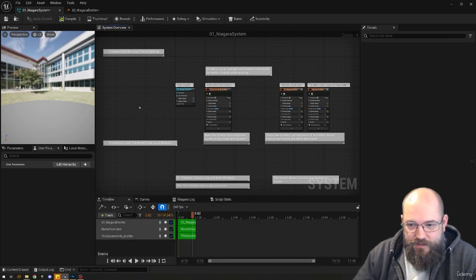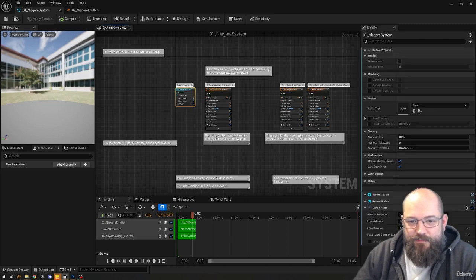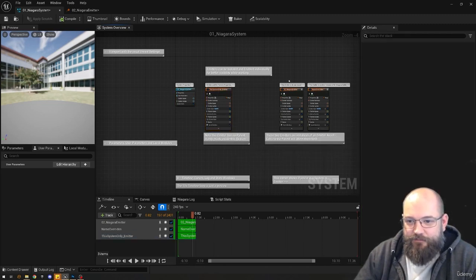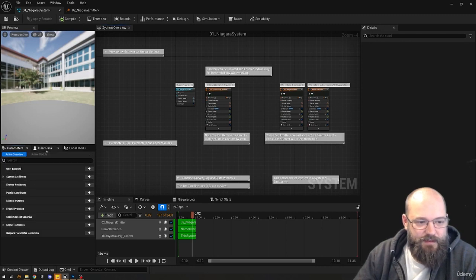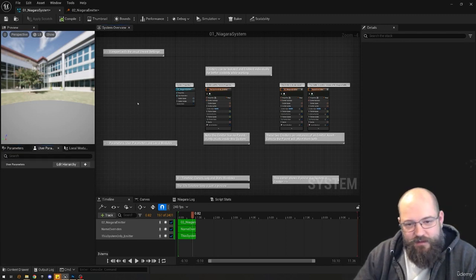Cool. So that's the main parts of the UI. I think that's enough for now. Viewport up here, with the caveat that it's not perfect. System properties, emitter properties, timeline, curves, and parameters, and we'll cover user parameters at a later date. Cool.